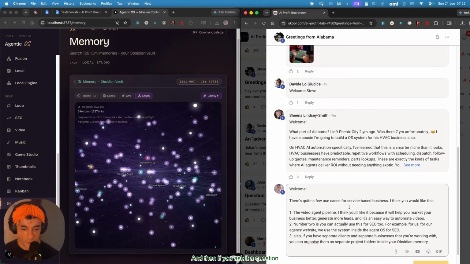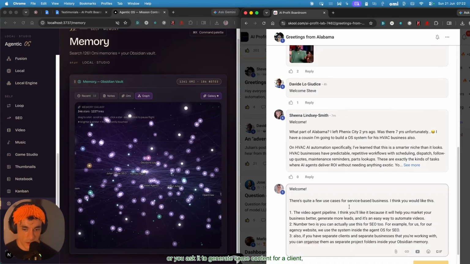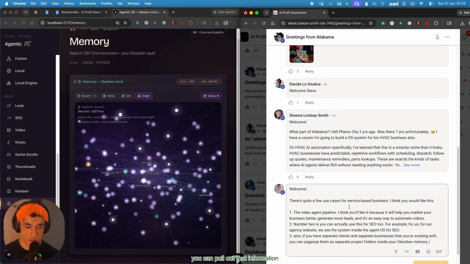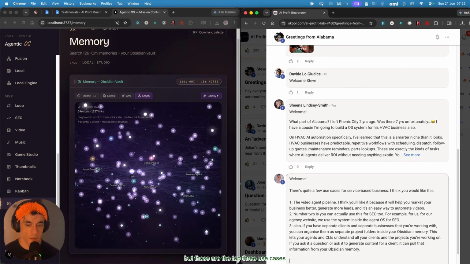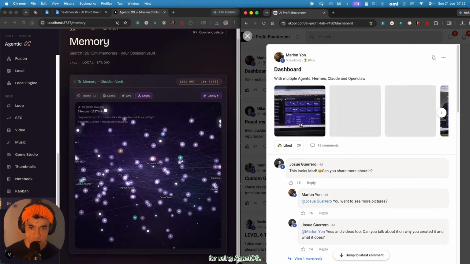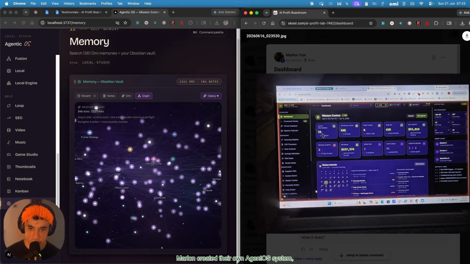And then if you ask it a question or you ask it to generate some content for a client, it can pull out that information from your Obsidian memory. There's actually a lot more you can do with it, but those are the top 3 use cases for using AgentOS. Marlon created their own AgentOS system, as you can see right here.